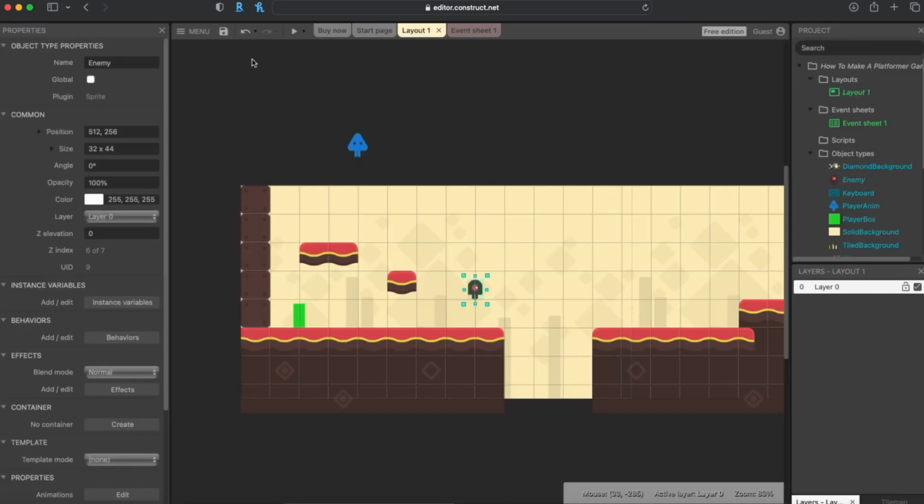Close out again. I've made some changes, so I'm going to save my work. And now my player can stand, or the enemy, sorry, can stand on the platform. And then I'm going to put the enemy over here.